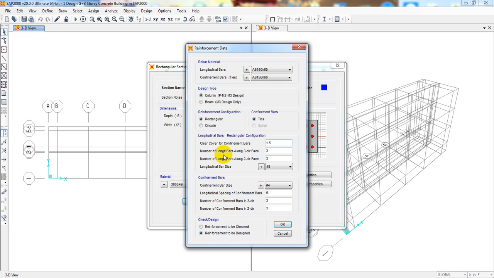Number of longitudinal bars along 3 face is 5. Okay, and the longitudinal bar size, I'll use number 6 bar, and if needed, we'll change that. And for confinement bar, I will use 3 bar. So I think that's okay. And reinforcement to be designed, it's also okay, then okay.